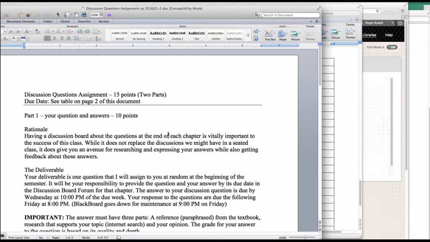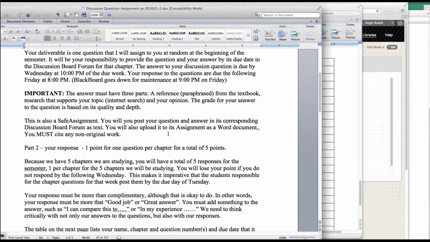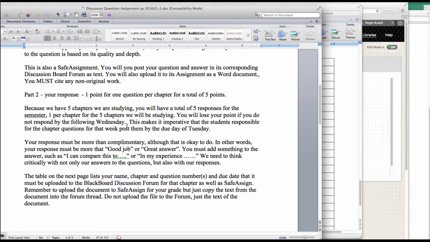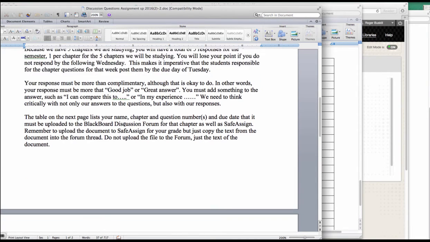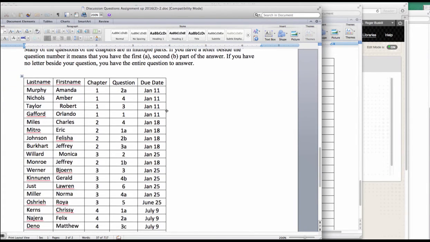It'll be easier to explain this as we go down, so you can look at the rationale and the structure of your answer and so forth. What you will do is answer a question, and it'll be defined by this chart here. For chapter 1, there are 4 questions that we will answer. Amanda here is going to be answering question 2A in chapter 1, and it is due January 11th, along with the rest of the questions for chapter 1.